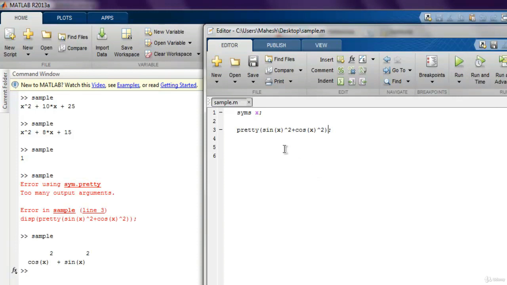And as you can see, with pretty function we don't need to use display function. The reason being, pretty function itself will output our formula, and as you can see, we don't have to use raised to power for a square or cube. Pretty function will do that for us. So we use cos x square plus sin x square, and it is prettified with this pretty function. Okay, your formula can be as complex as it can, and it will try to simplify and then show it in pretty method on your command window.